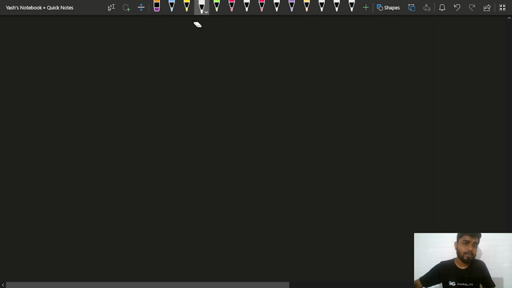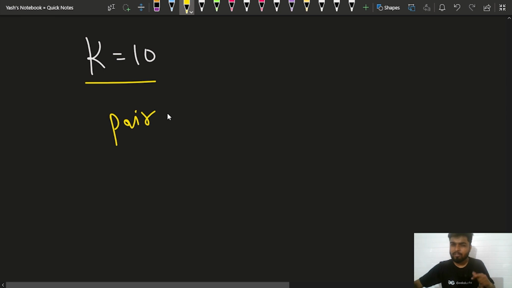So suppose we have been given the k value, suppose as 10. Okay. So what I need to observe is how do I make a pair, right? If k value is 10, what kind of pair am I looking for? I'm looking for a pair whose sum is divisible by k.